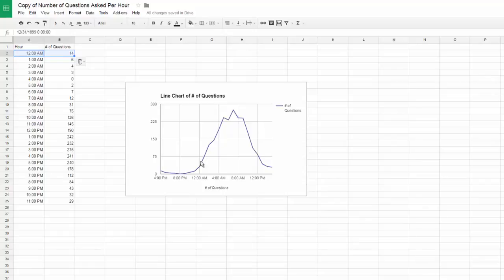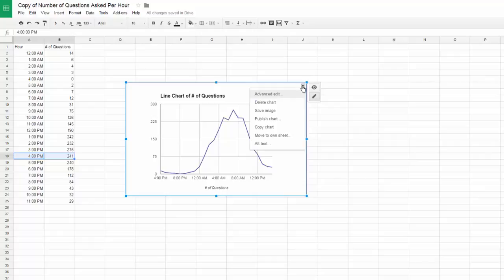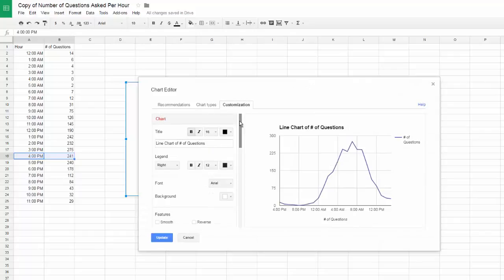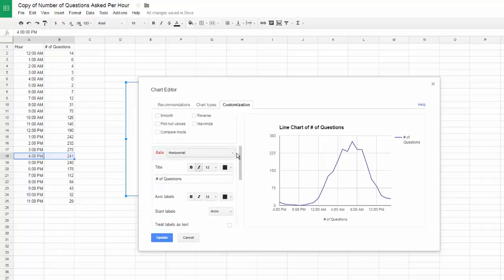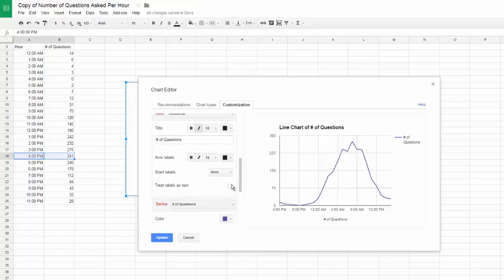Next, I notice that the horizontal axis, or x-axis labels, do not line up correctly with my data. The axis label begins at 4 p.m., and the point of the line that corresponds with the label is much lower than the actual data shows. To fix this, and better align the axis labels with my data, I can edit my chart settings by clicking this small arrow in the upper right-hand corner of the chart and clicking Advanced Edit. On the Customization tab, under Horizontal Axis Settings, I can check the box to treat labels as text.